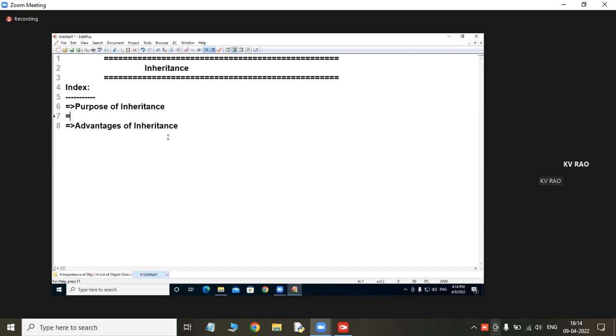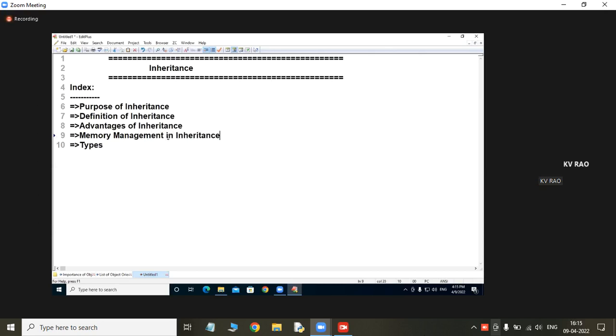Before that, I will discuss the definition of inheritance, and next we will go for advantages of inheritance, followed by types of inheritance. And before that, I will go for memory management in inheritance. This is before the definition only, I would like to see memory management in inheritance.